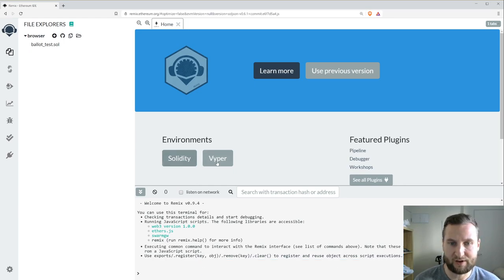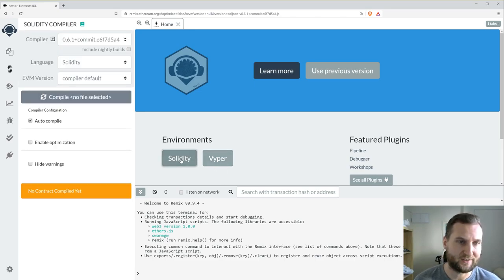So when we get here, we have two environments, Solidity and Viper. These are both languages to write smart contracts with. We'll click Solidity. It's the most common and probably has the most support. So we have a tabbed environment over here on the left. We can see here autocompile is ticked on, and this one is a file explorer.